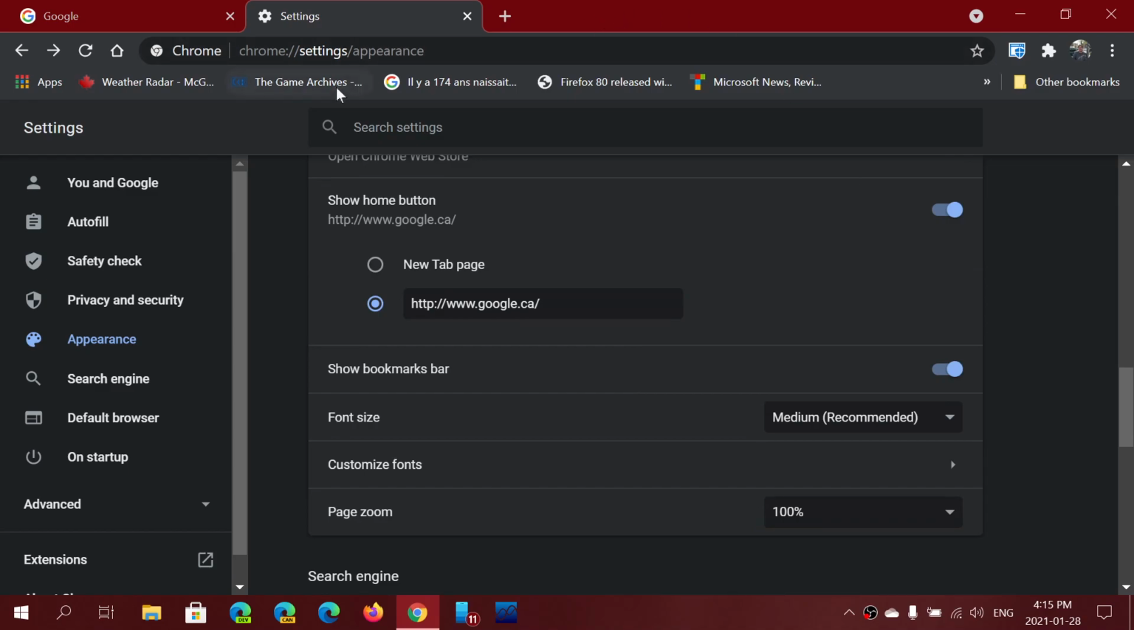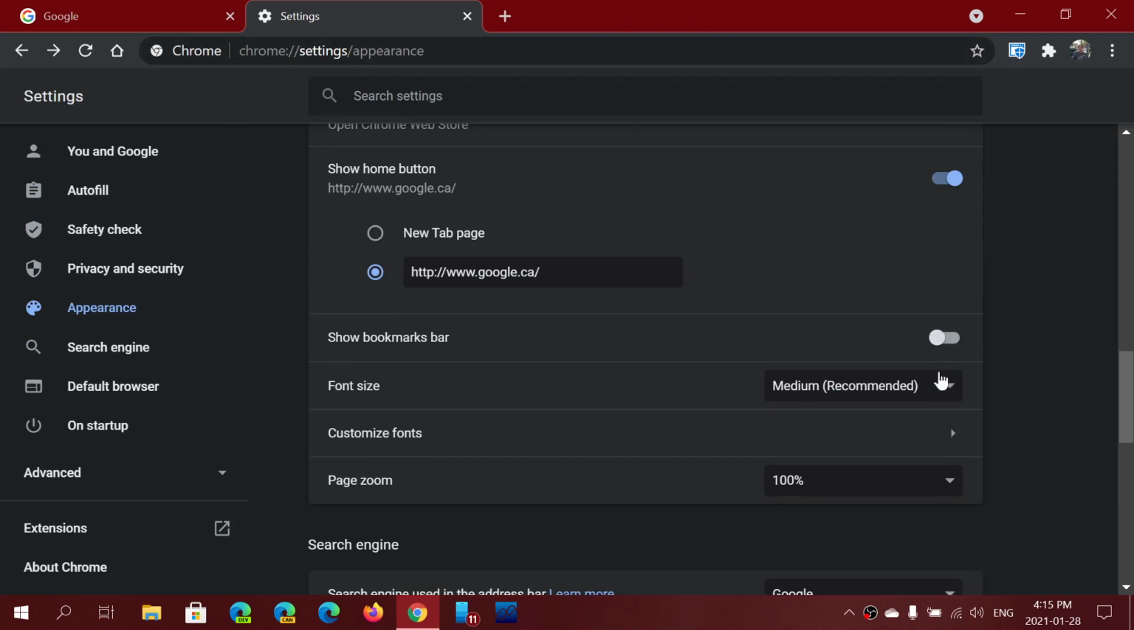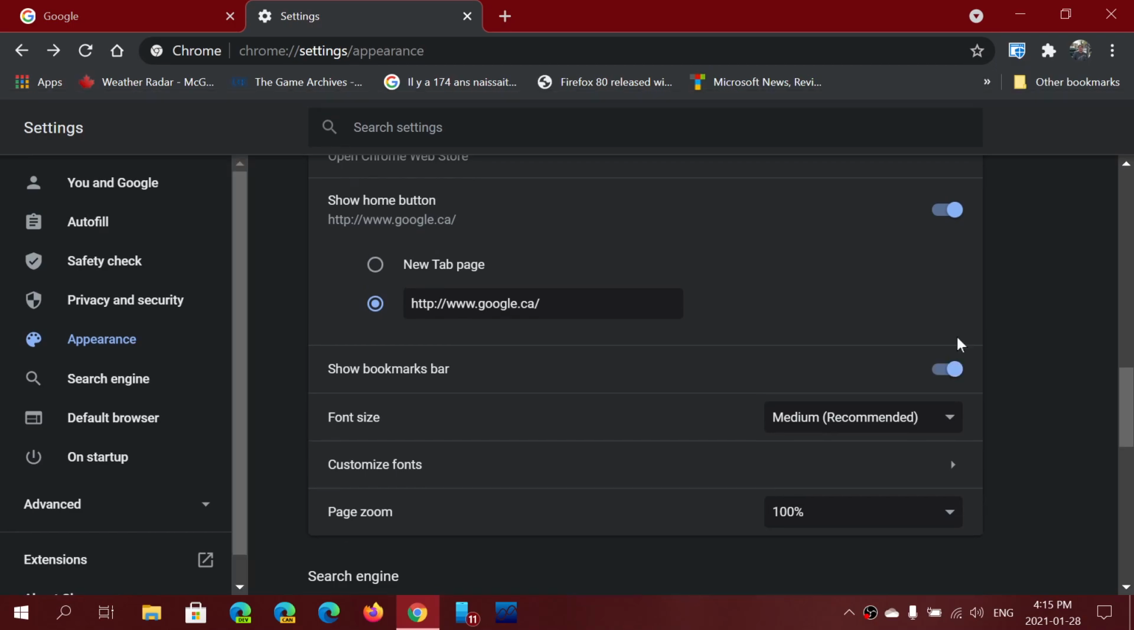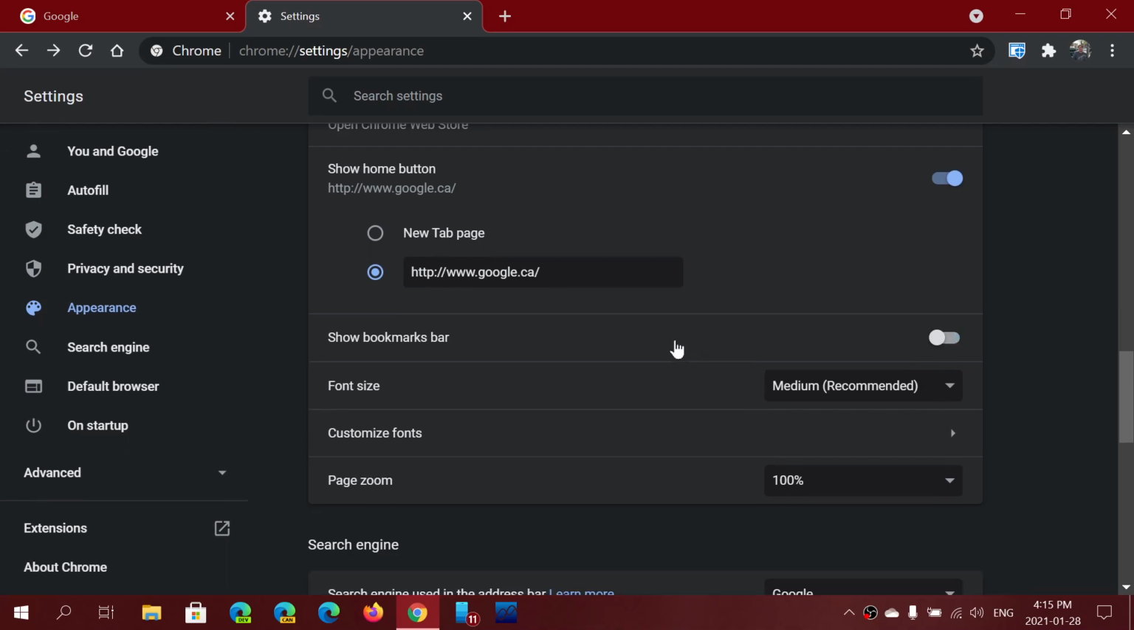You can show the bookmarks bar if you want, which is the bookmarks that you have stored. Some like it, some don't want it. It does take a little bit of the screen real estate, so there's less to view. It depends on everybody, what you want. Honestly, I don't use it much, so I'm just going to make sure it's not there.